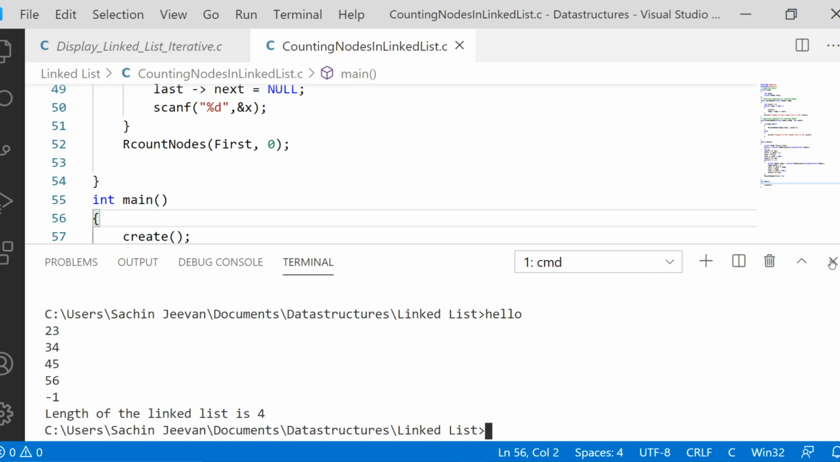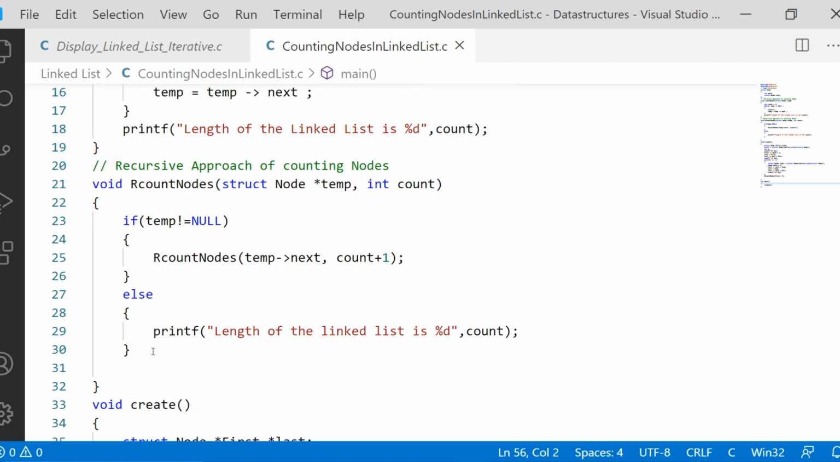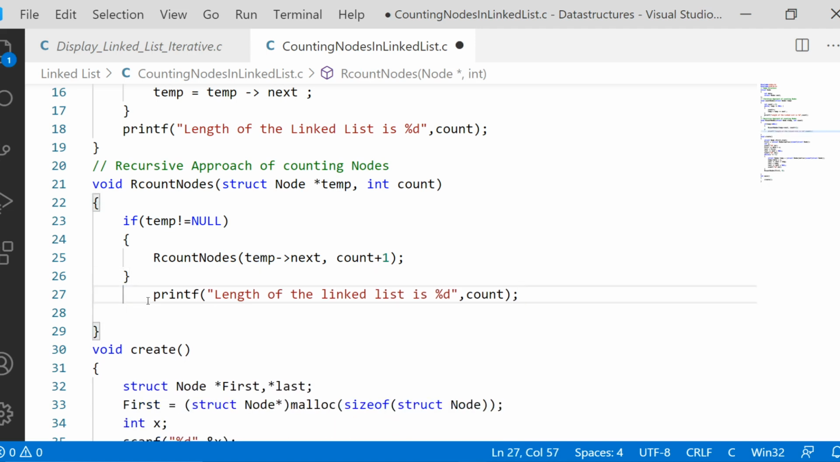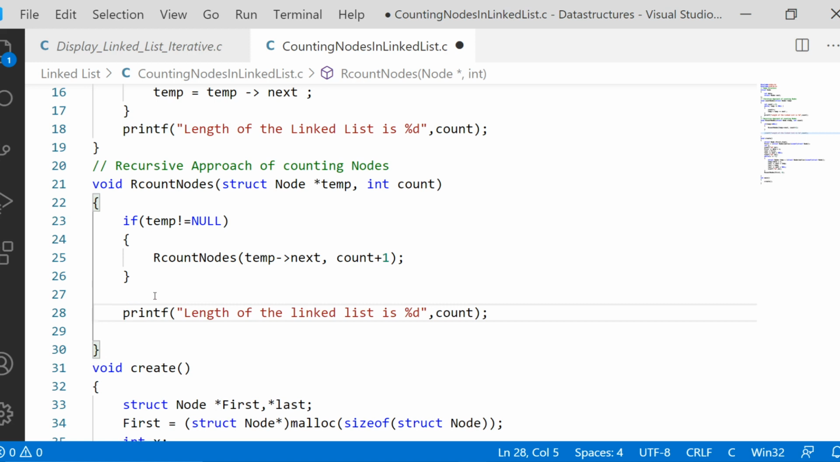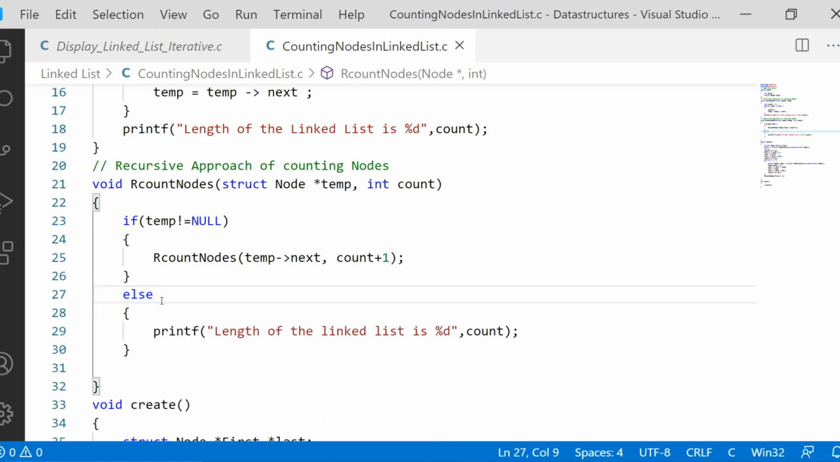Fine. So now I told you that let us modify this recursive approach a little bit. Actually, you can also just remove the else condition. There is no necessity of providing an else block. So you can just provide this printf statement after your... okay, fine, it will not work actually. Let me tell you else. Okay, how to modify this?